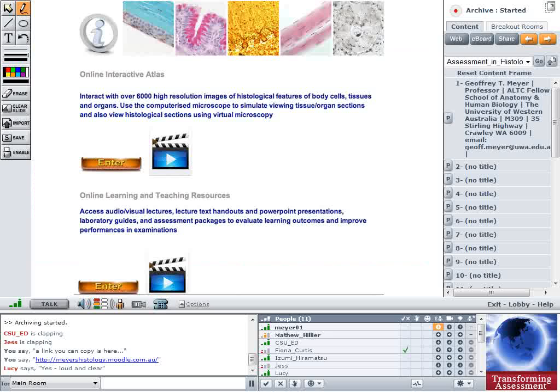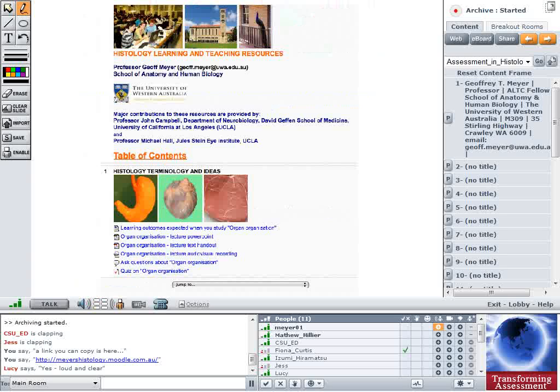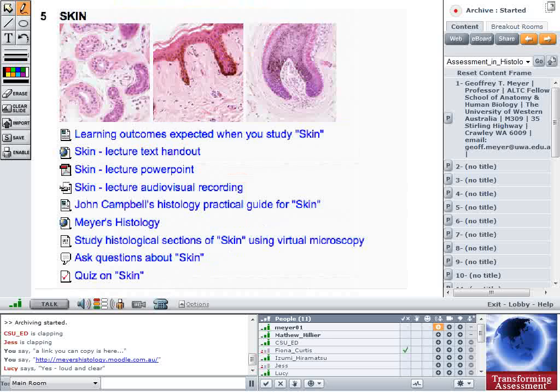Let's talk about assessment, but first of all, I want to show you this other content learning entry area. They can go into this and access a table of contents, and in that table of contents, each topic has an enormous number of links that provide all the learning resources they need for the study of each topic. And again, if you email me and access the Meyer's Histology on the Moodle site, you can see for yourself all the sorts of resources that are available.